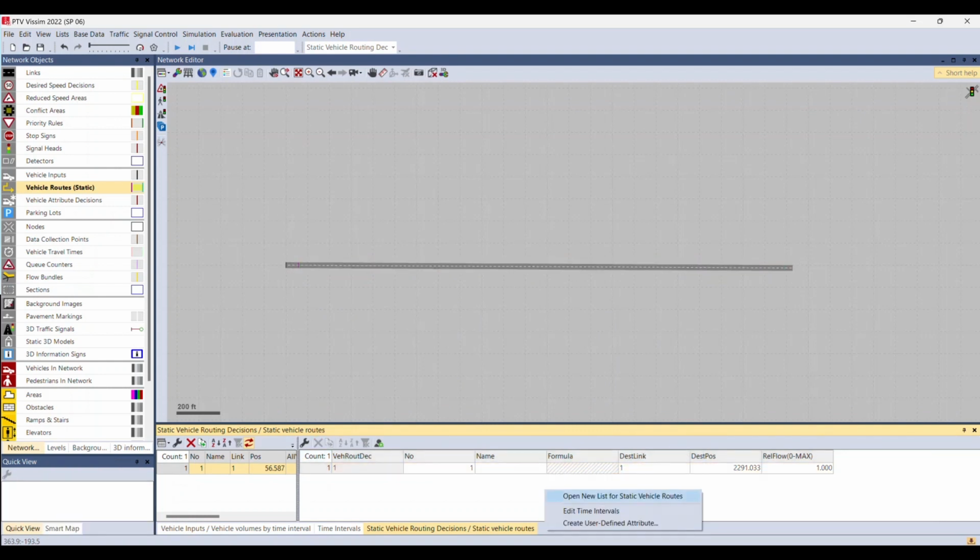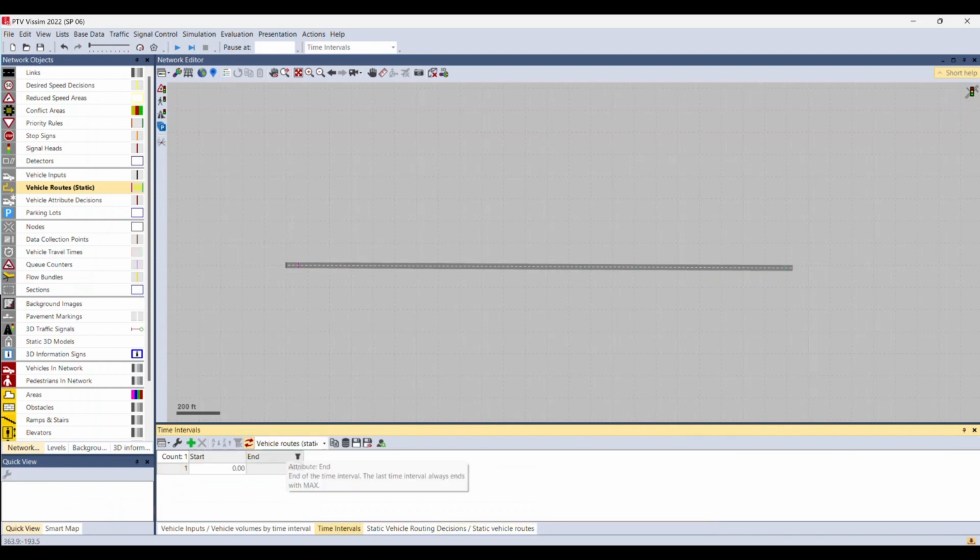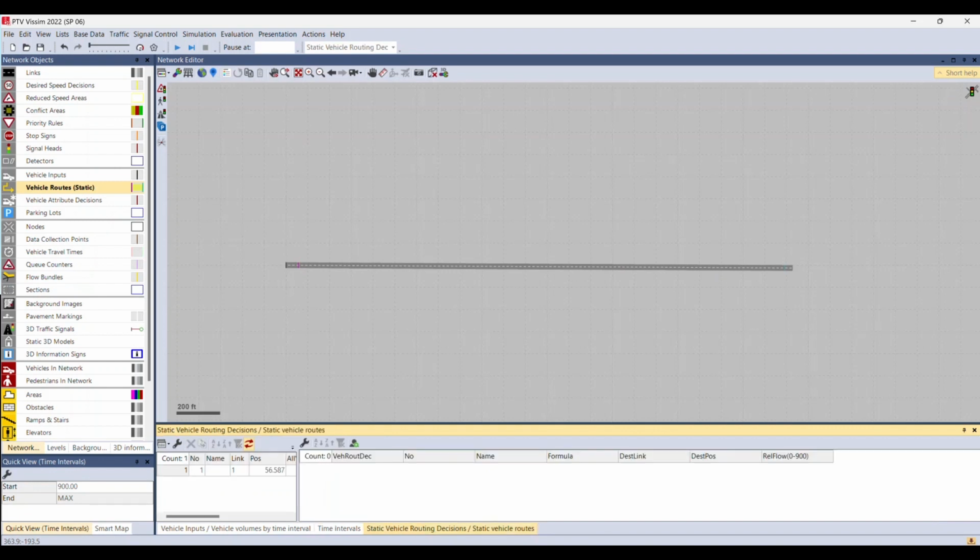We will press control click and add one more time period in the static routes. Note that the number of time periods in the vehicle input and static routes are generally equal in practice, but they need not be. If we are using a proportion method, many times we can have fewer static route time periods and vice versa. So we don't need to have the same number of time intervals.